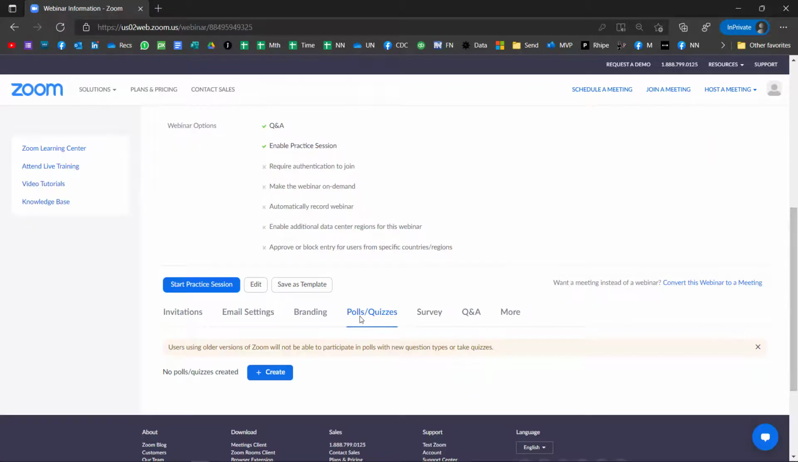So I navigated to my webinar and then I clicked on the polls and quizzes thing. This is important. It says users using older versions of Zoom will not be able to participate in the polls with a new question type, so take quizzes. So we're going to assume that everyone is using the newest version. By the way, you can now set up Zoom to automatically download updates, so it can be always the most up-to-date version. I'll put a link in the description as to how to get that set up.